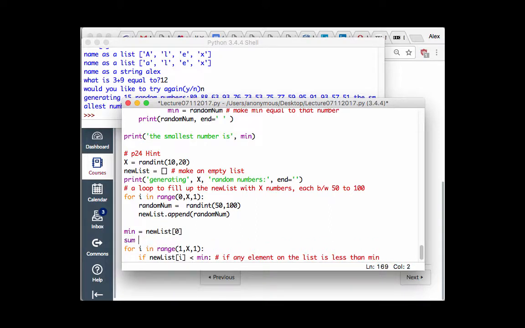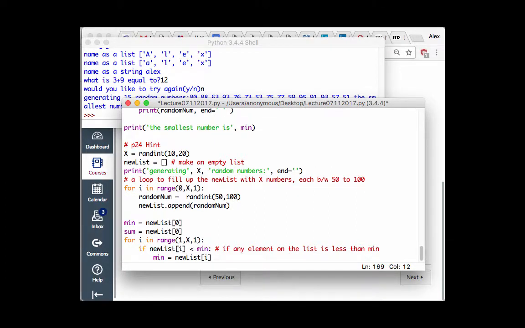All right, I'm going to say sum is equal to new list 0, started at 0, right? I mean, make it equal to the first thing. And then in there, I'm just going to say, all right, sum plus equals new list I. Okay? And then you know how to do the average and all that good stuff. Okay? Questions?